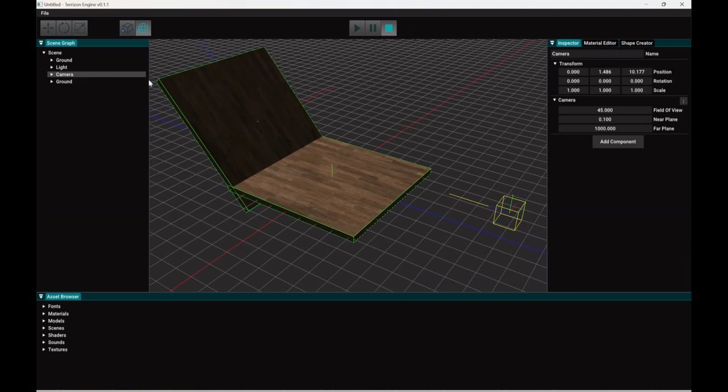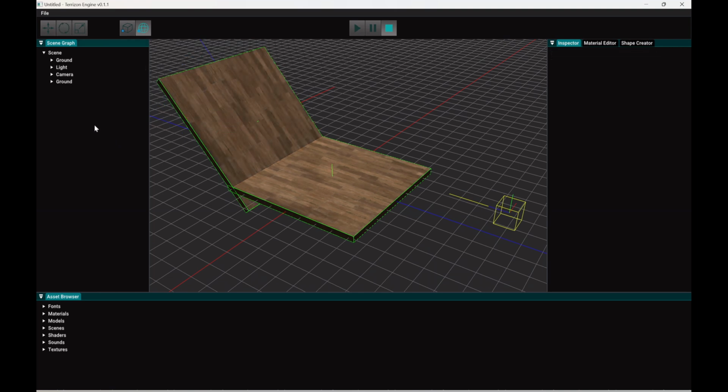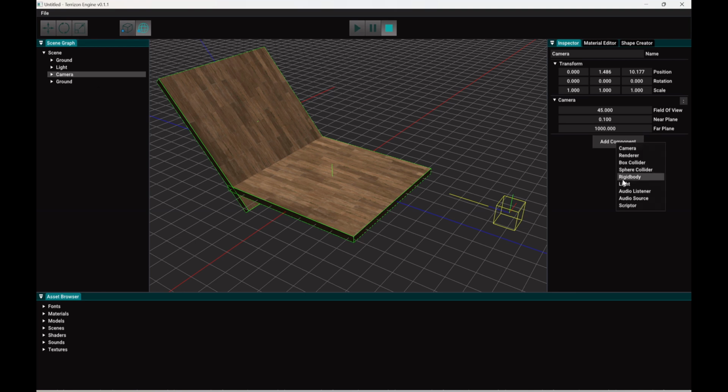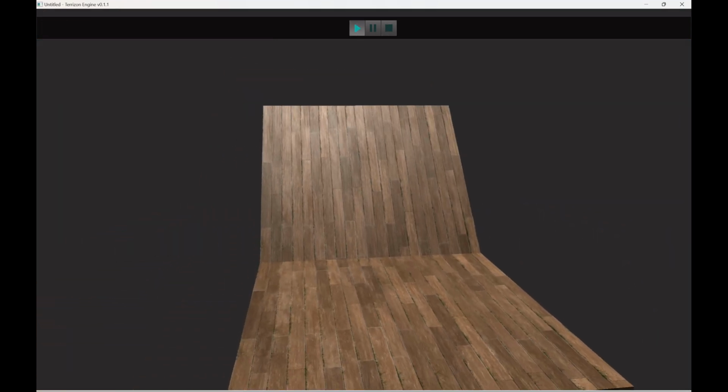So here we have a camera. Let me just position the light here, right. So I'm going to add another script, and this is called gun script, just a simple one. So now I'm going to start the simulation. So here's the simulation running.